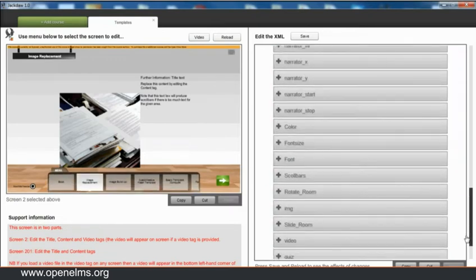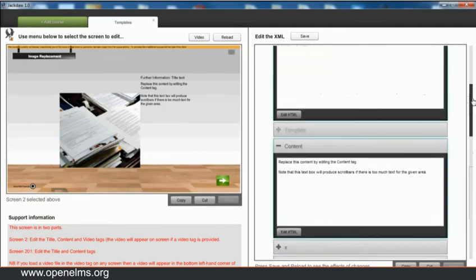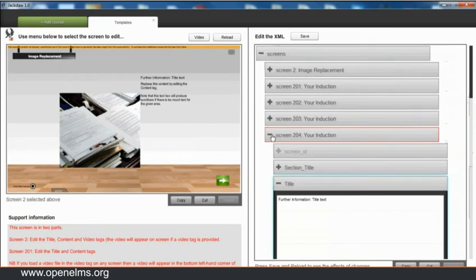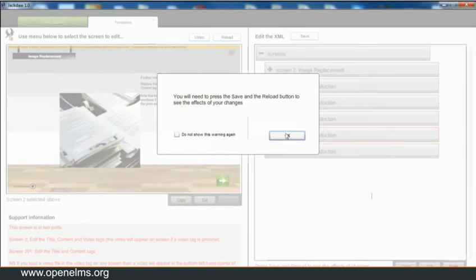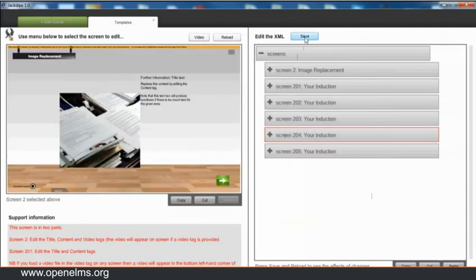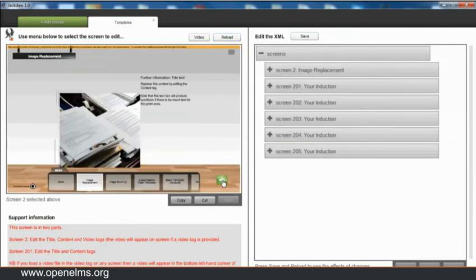If we want to extend this template, we can simply copy the last node, highlighting the node, and paste it at the end of the child nodes. If we refresh, you can see that the template has now expanded to include this additional node. And that is how we can edit this template screen.